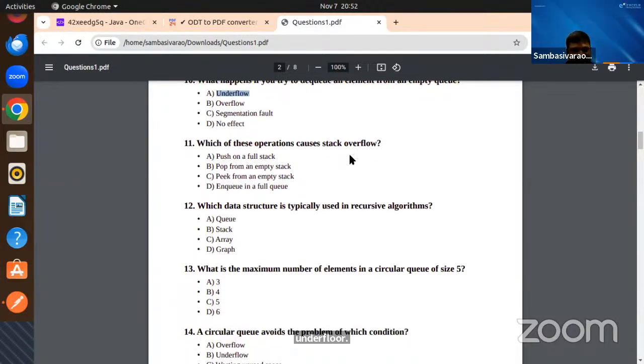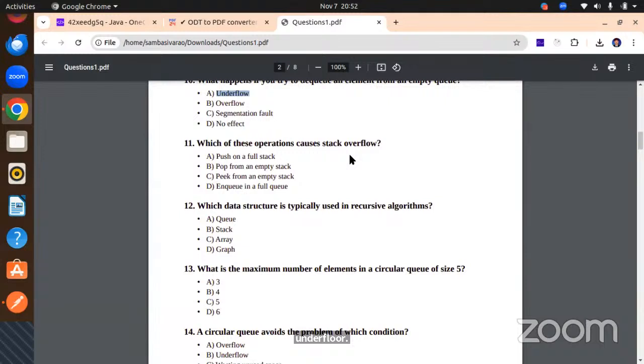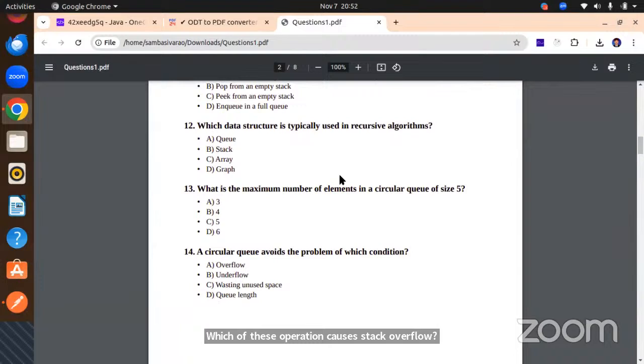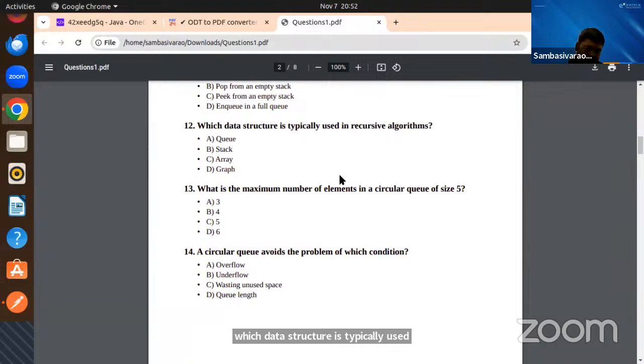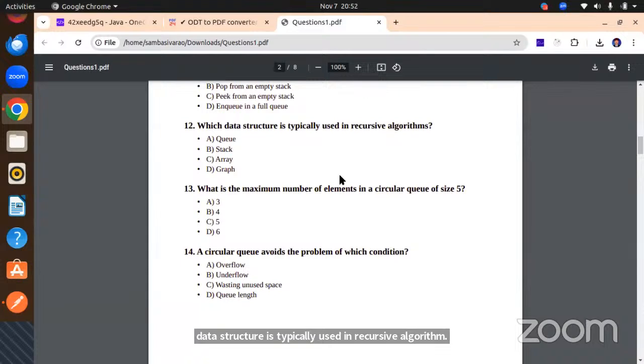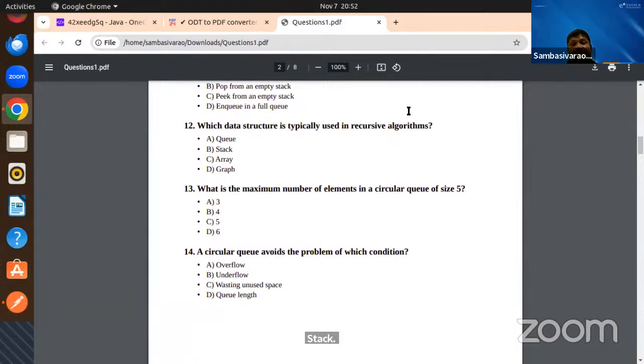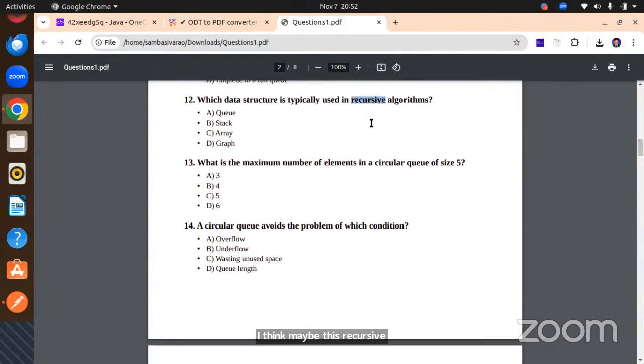Which of these operations causes stack overflow? Push on a full stack. Which data structure is typically used in recursive algorithms? Any idea? Stack. I will let you know. Maybe on recursive algorithms, I will write something and Monday class you can get it. Which calls itself.